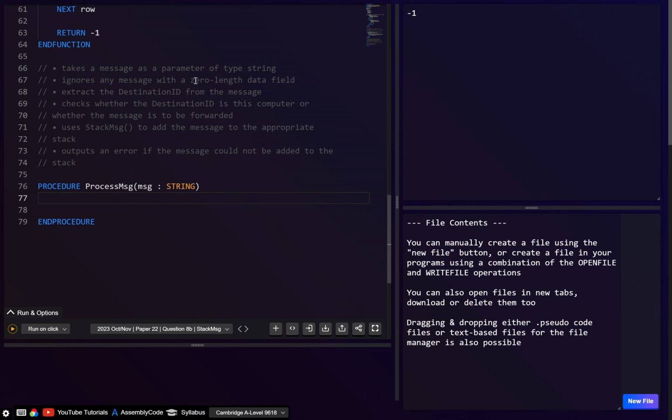So it says ignores any message with a 0 length data field. Now, if you remember though, it said we would have 3 characters. So this would be the destination ID, and then you'd have the data after this. So if there's 0 data, then the length is actually going to be 3. I think this is a common mistake, people might check if the length is 0. But what we want to do is say if the length of message is greater than 3, then this will be valid. Here we can just have end if, and we'll do nothing.